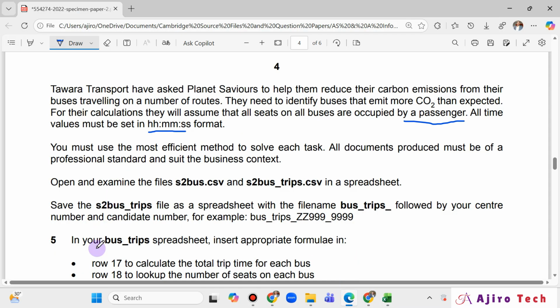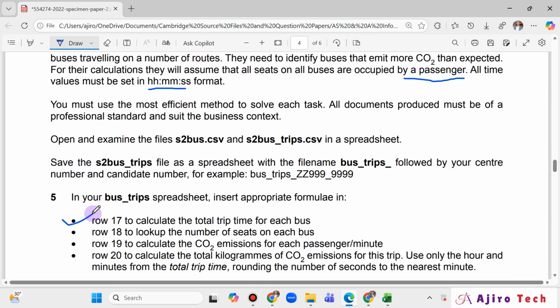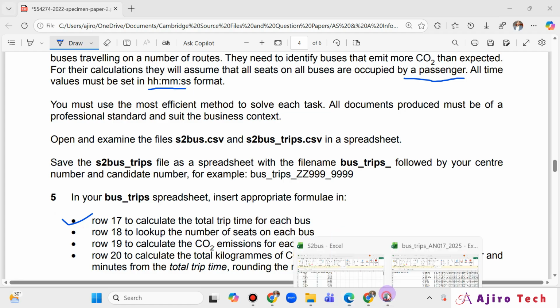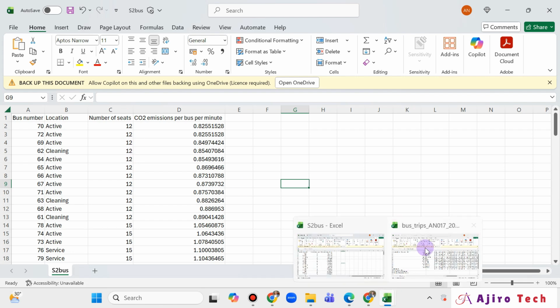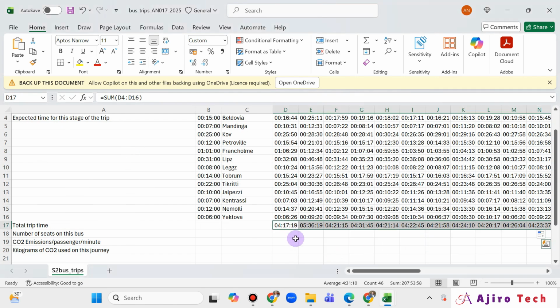Let's move on. So this is done. Row 18, to look up the number of seats on each bus. So here we want to know, this is the bus number and this is the number of seats. For each bus number, these are the seats, right? So for bus number 70, the number of seats was what? 12. Okay. So to do that, we're going to use either an XLOOKUP or VLOOKUP.